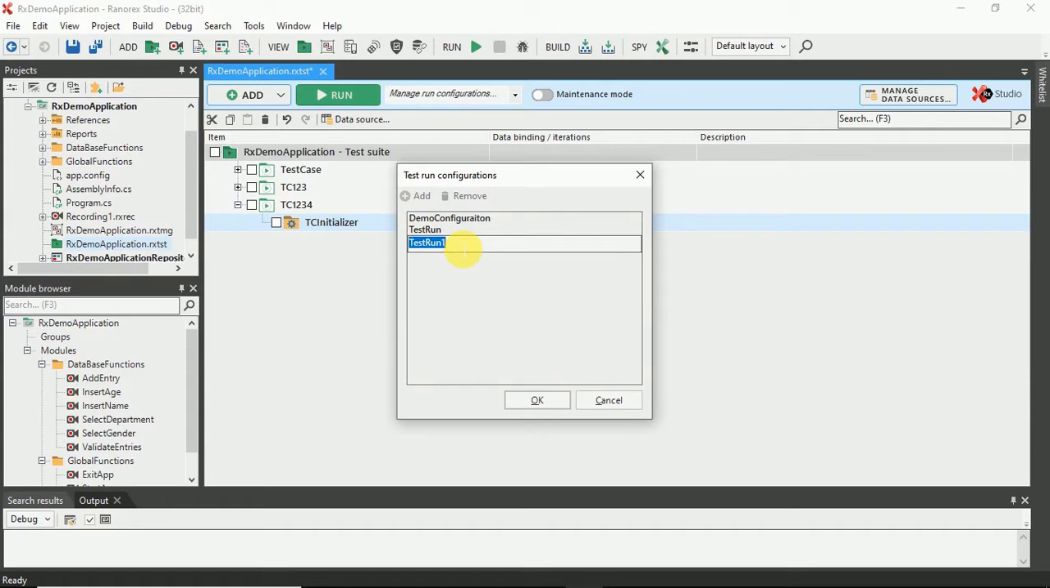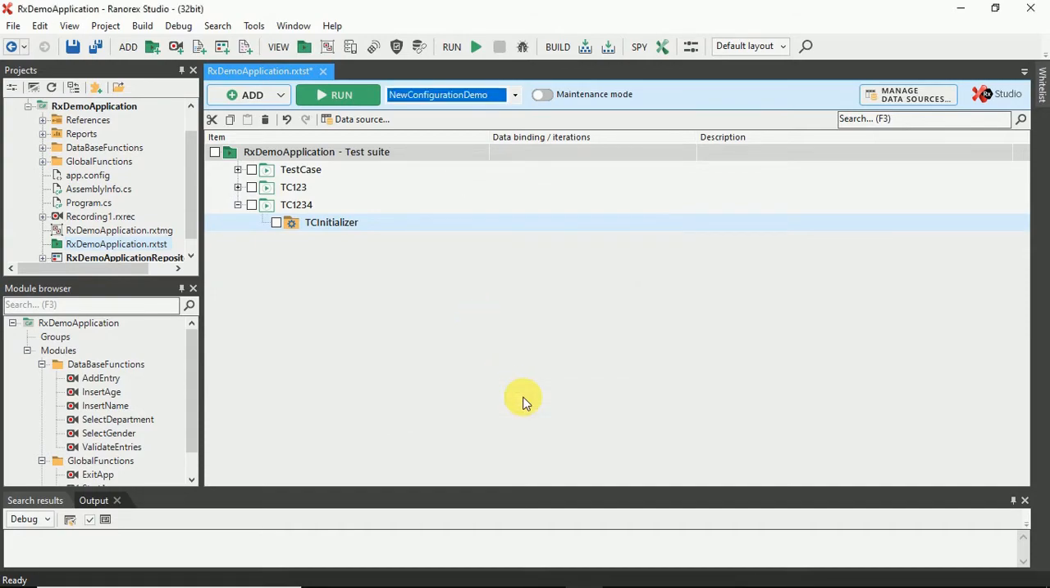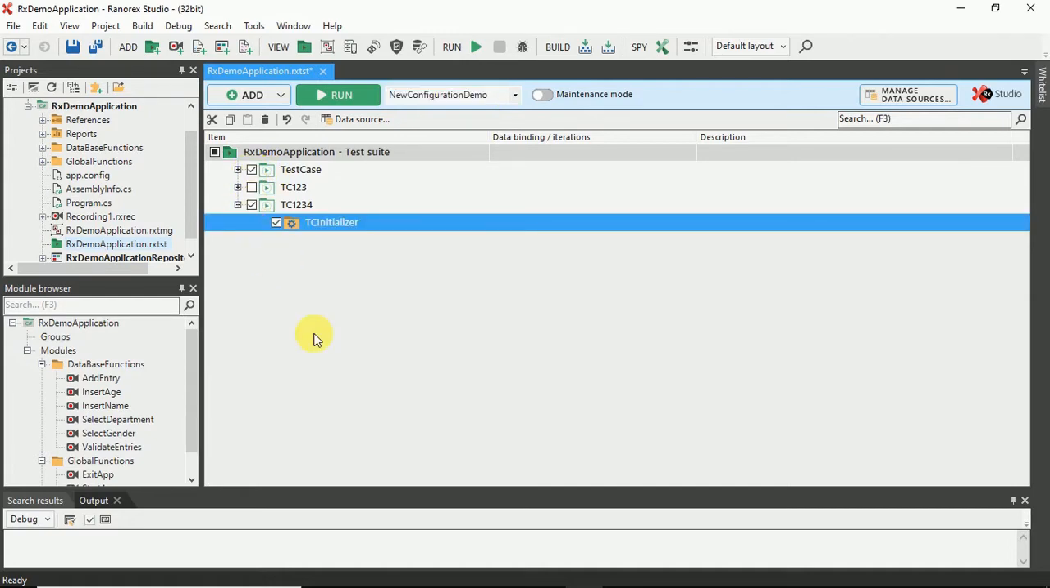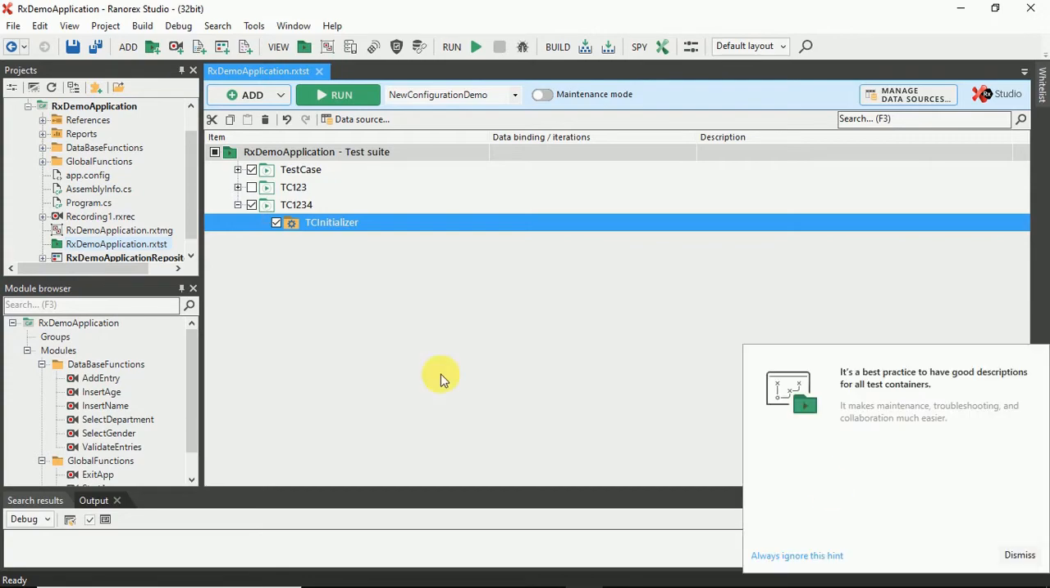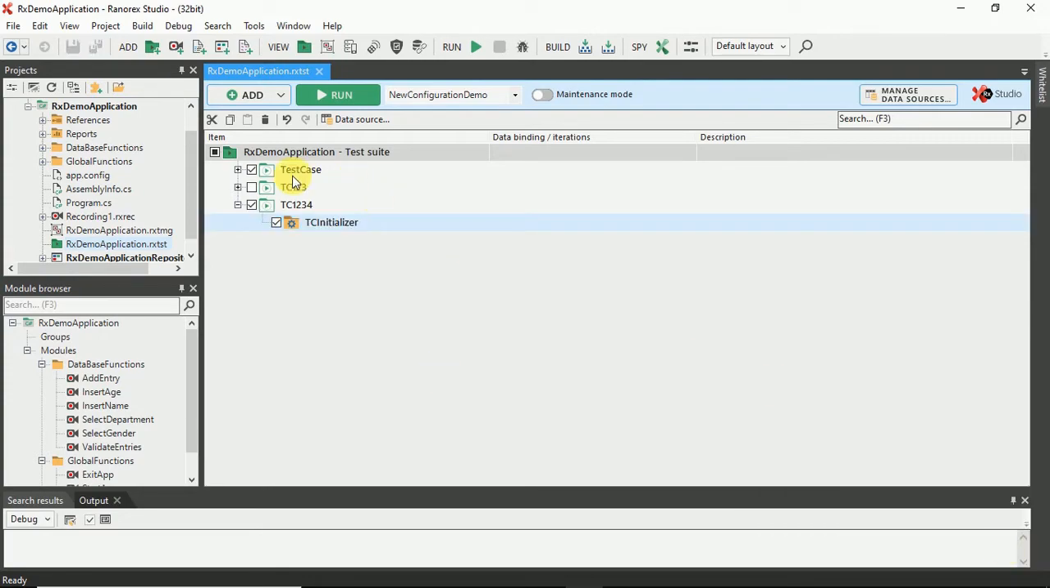Click on add. Give it a name like new configuration demo. Click on OK. Now you can see the new configuration has been selected. I am just selecting the first test case and the last one and saving the project. Once you save it, you can change the different configurations and select as per your requirements.